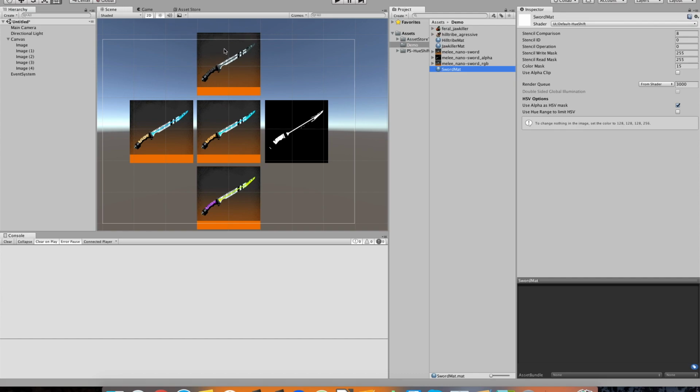So if I would use more graphics with the same setup as the sword, I wouldn't have to recreate the material. I could use the same material because it uses its details from the alpha mask, and the alpha mask is in the image each time. Only for the hue range does it make sense to create a new material for every hue range you want within your assets. Yeah, and that's it. That's an overview of the sprite, the shader and the material and how to use it.